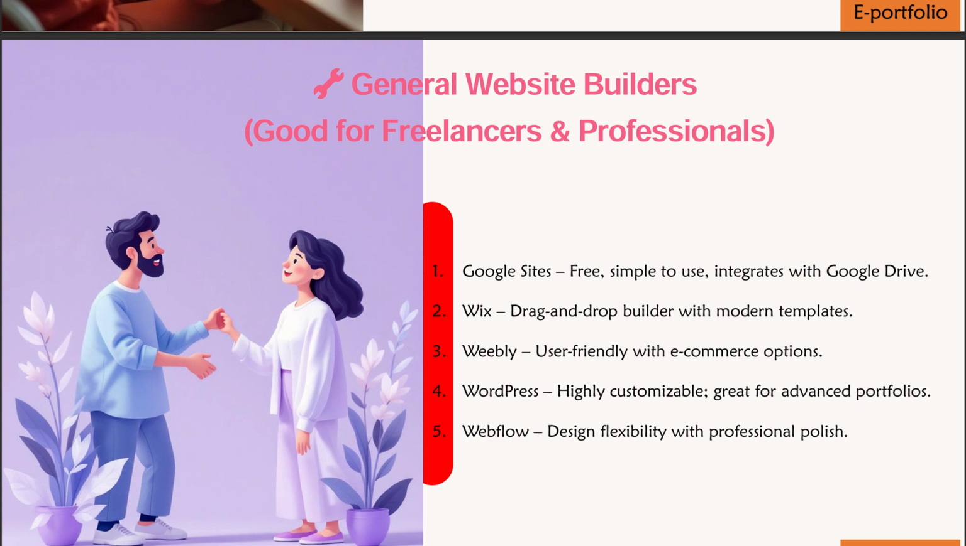We have also WordPress, which is almost like Wix, and highly customizable. I think most people know WordPress. You can also use Webflow. They are all so good, so that's why I say you choose your platform. When you choose your platform, it depends on how you want to build.